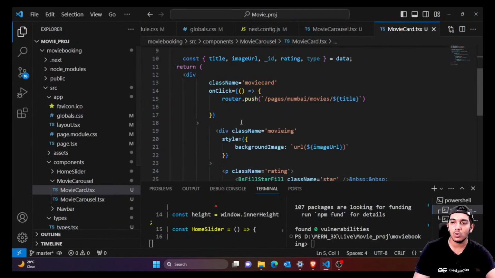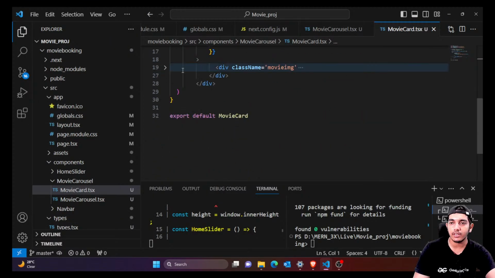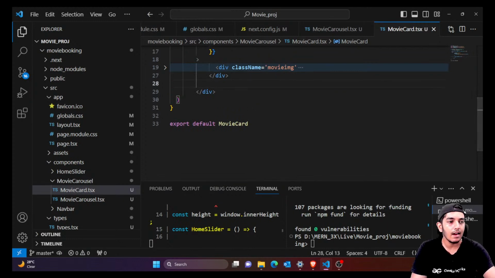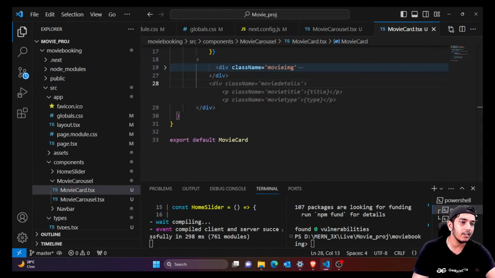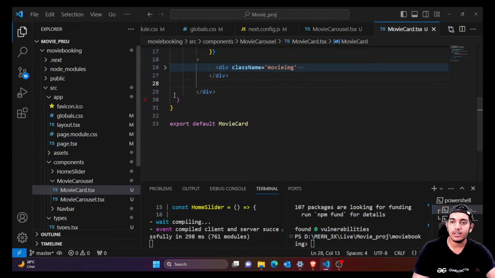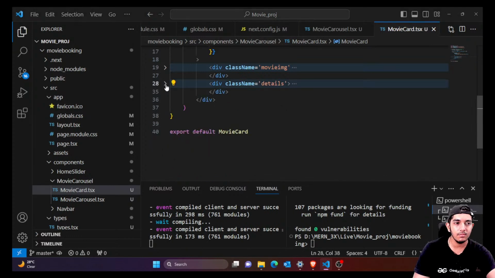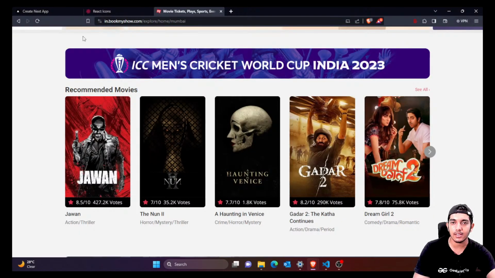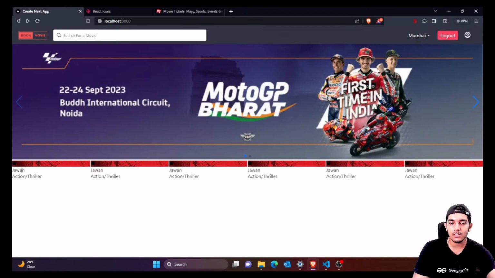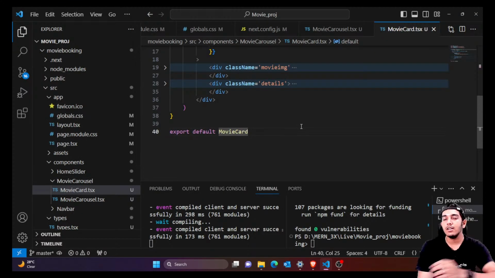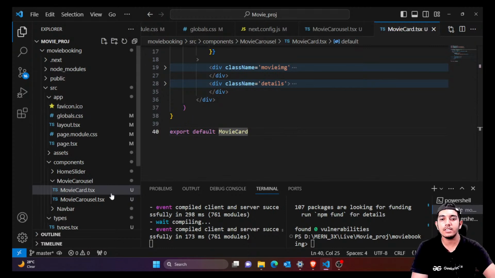So let's create another box here, and below this I'm going to show the title and the type. You can see I've simply shown the title and the type inside the p tag. So this would be the second component. Everything is fine. Now let's go to the stylings part.